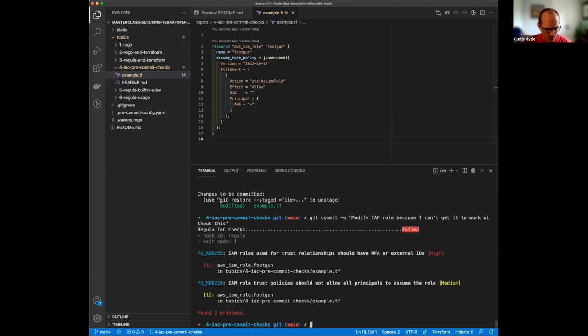Regula ran thanks to that pre-commit hook, and it failed out and gave you information about why. That one change actually triggered two different Regula rules that check for different IAM issues. The first one, which is labeled high severity, is IAM roles used for trust relationships should have MFA or external IDs defined. External IDs is a key feature here that helps make this secure. And then the second failure is the trust policy allows all principals, which is the star here, to assume the role. So both of these are very bad issues, and Regula correctly caught them and stopped the commit from working.